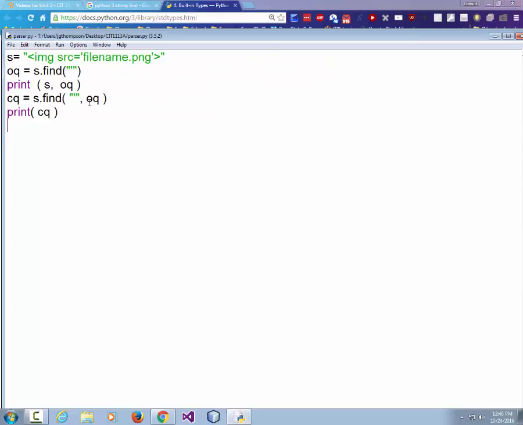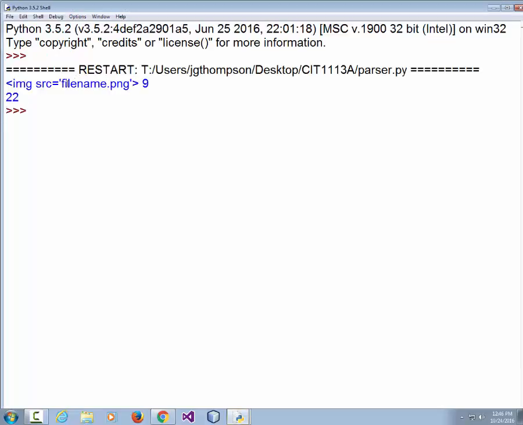How do I fix that? How do I stop it from finding the same one over and over again? If this is where I'm supposed to start searching, how do I skip that quote? If I found Eric on row 2 and then I knew I was done with row 2, the next time I looked for Eric, which row would I begin on? 3. Yeah, so I have to add one to OQ in order to start looking on row 3. There we go. We found one quote on 9, and we found the second quote on 22.